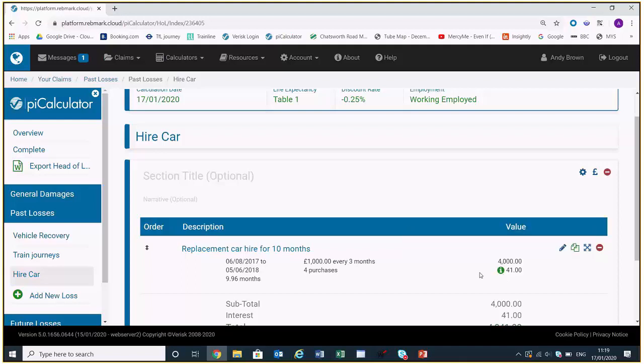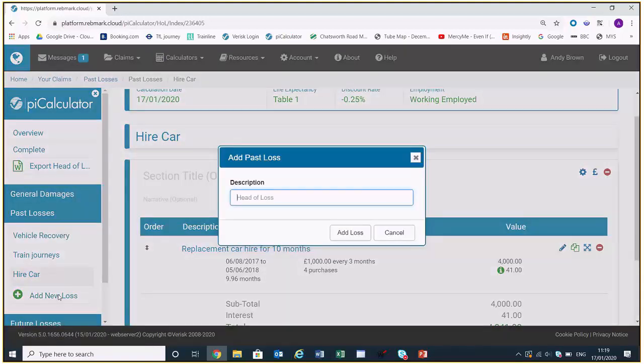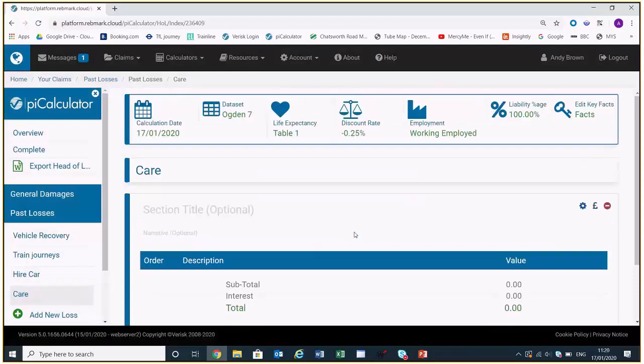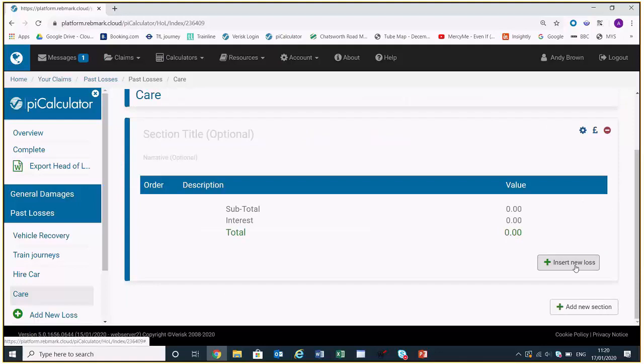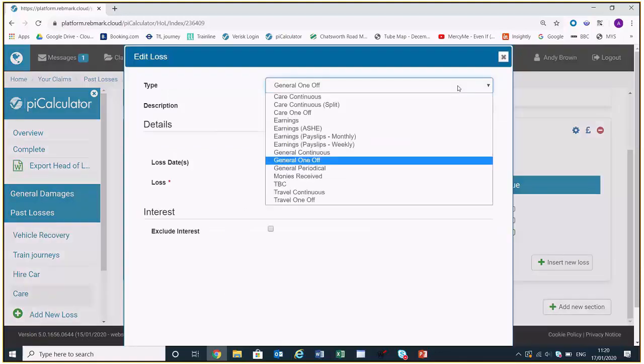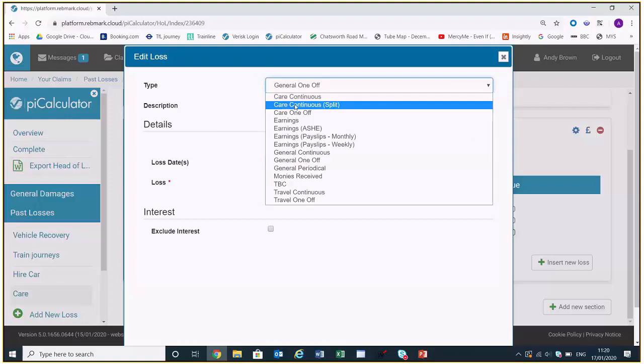Now we move on to past care losses. There are 3 separate loss types in care: one-off, continuous and continuous split. And we'll start by creating a head of loss called care. And add loss. So our first loss will be the care one-off, which would just be a simple individual loss.